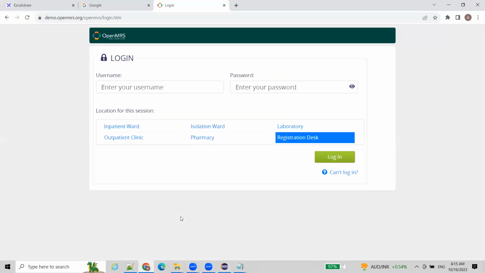Okay, so let me log into this application. The username is admin, A is capital, and the password is admin123. Initially we have to select any of these locations for this session. I have selected Registration Desk. In the registration desk, basically we can register the patient.